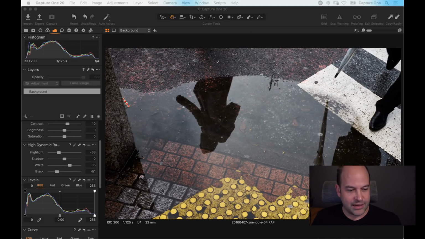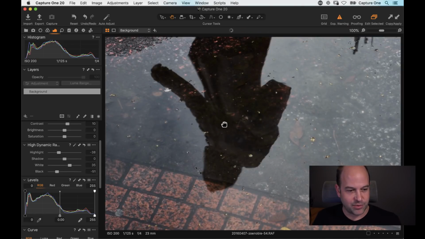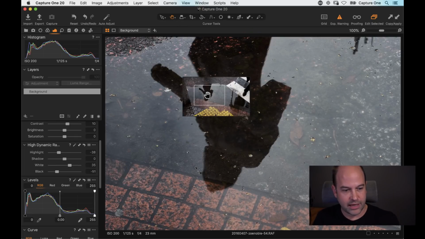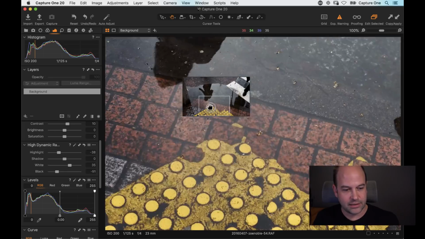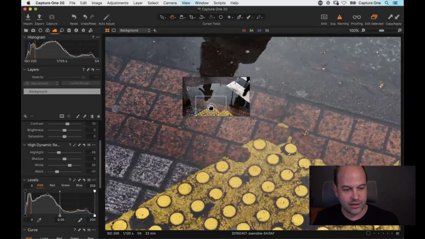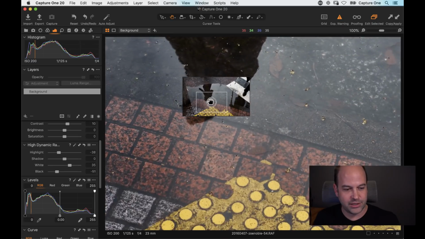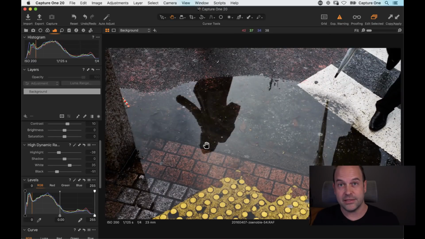How did I bring up that little navigator? Actually, that's not Capture One 20, but it's handy. If you have the pan tool open, so the hand, press Control, and you get a little navigator. How cool is that? It's a really handy little shortcut for just zipping around an image if you're not sure where something is. So Control with the pan tool.